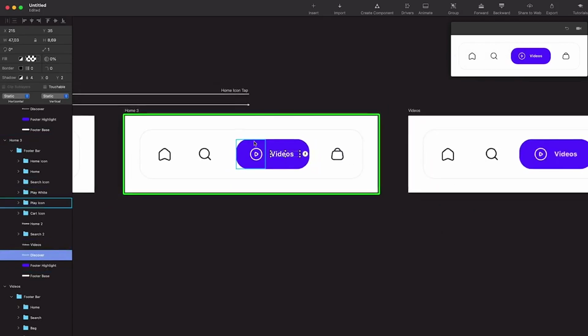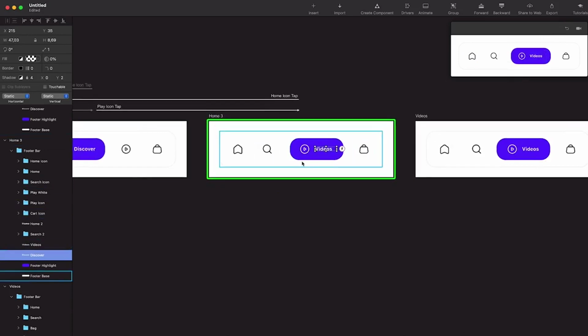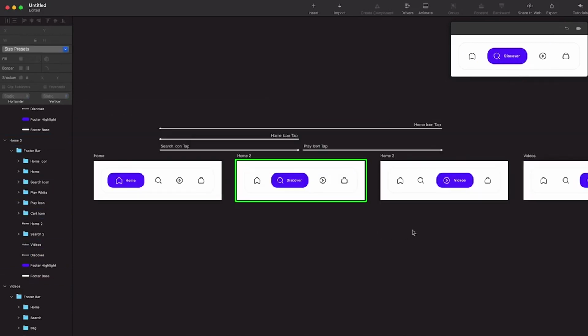Now you can see, I'm going to click reset. I'm going to go to search, and from search to play works perfectly fine. So yeah, that's how it works. And so now you can see we have a flowing micro interaction of the footer bar, and when you click on search or discover, this thing happens, and you can click on the play or videos and this will happen.